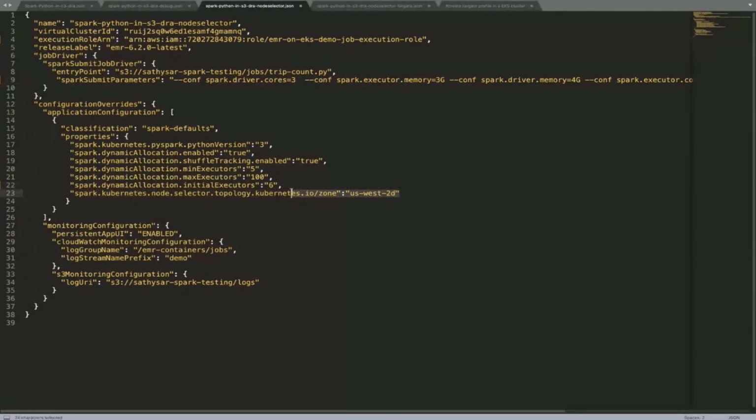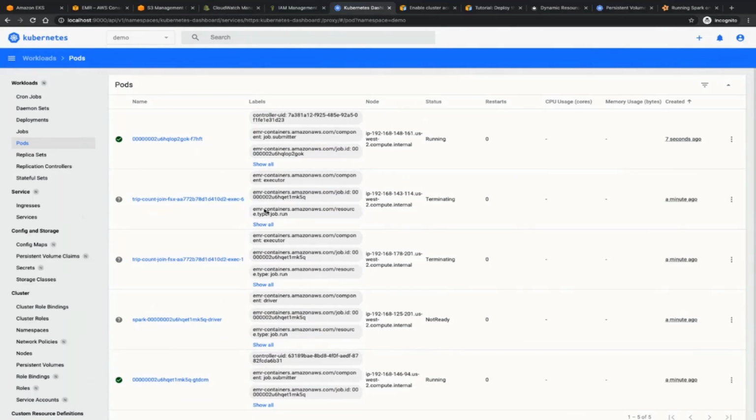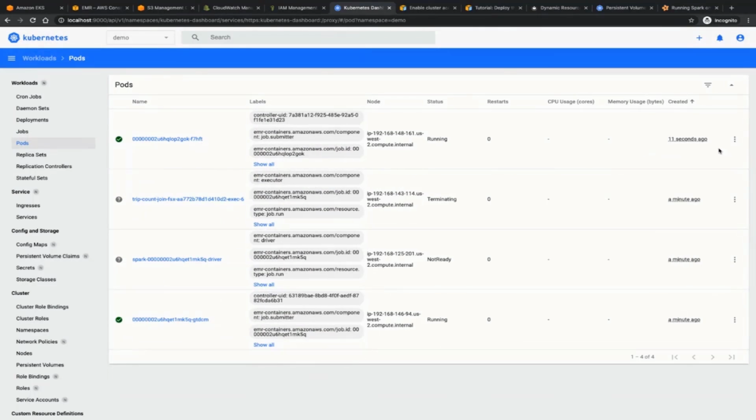So as we saw earlier, here we say kubernetes.io zone. I want to run in US West 2D. So here the job runner came, right? As you can see, the job runner would spawn the driver and the executors.